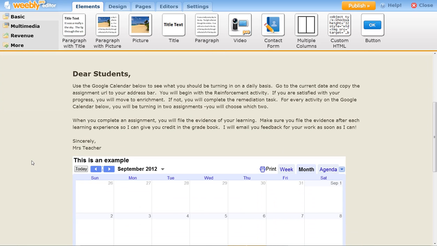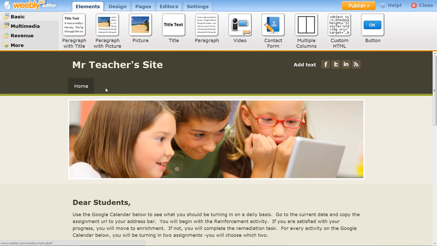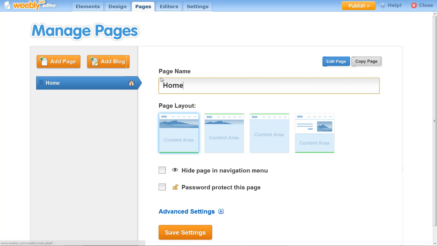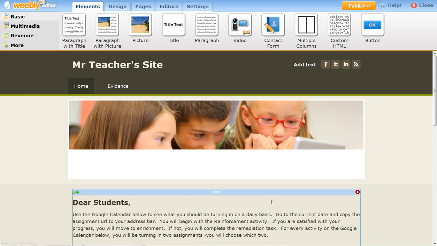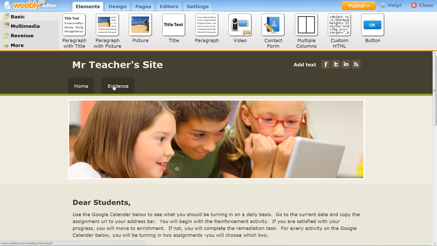So remember, I just went to calendar settings, grabbed the information in that box, and then dropped the custom HTML right here. So the next thing we're going to do is add another page so that the kids have something to turn in. That's their evidence page. So we go to pages. We're going to add a page. We're going to call that the evidence page. And then we're going to create it. Actually, I kind of like it with the shorter picture. So let's click that. And then we're going to hit save. Well, so now we have home and we have evidence.